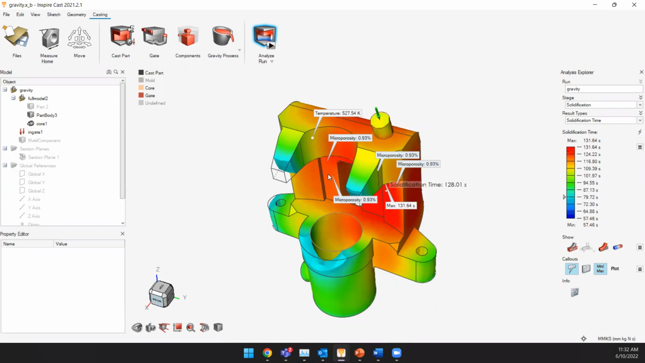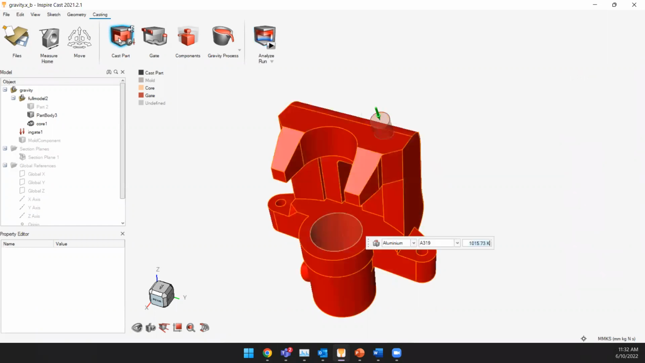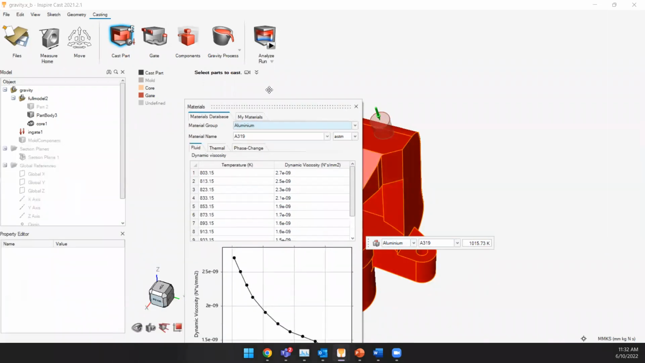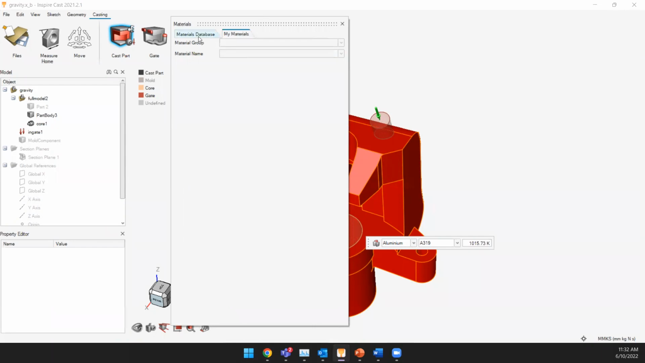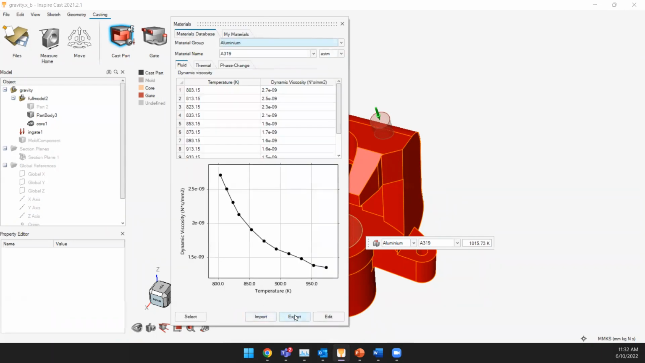So you have different types of material. Let's say if you go to core, you have different types of material by default added to Inspire Cast and their alloys as well. However, you can go into the material library, and you can import or export the material. You can add materials over here. You can just create a new material group and export it out to a different software, or you can import a material group as well.